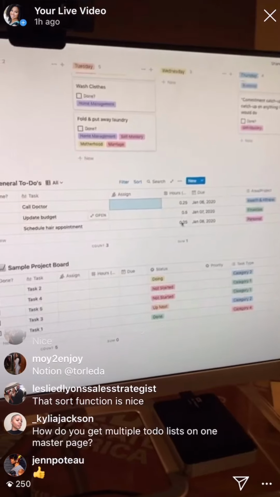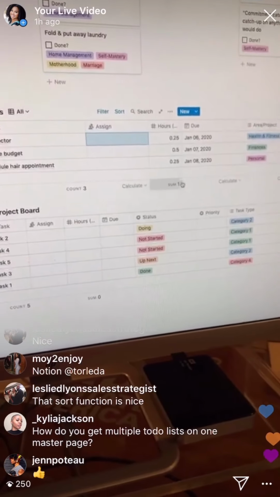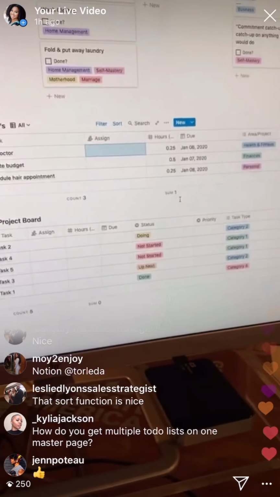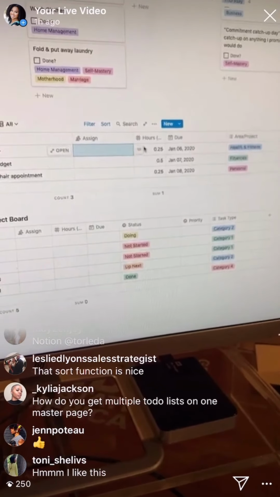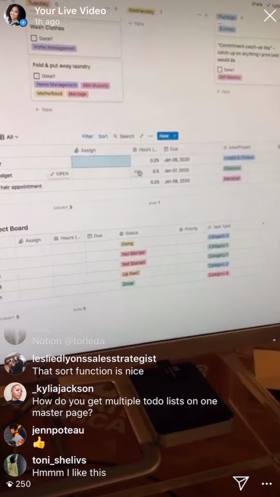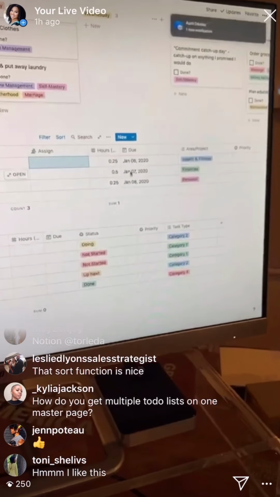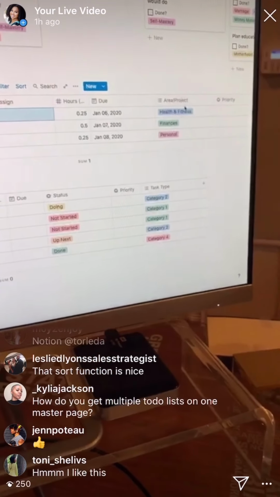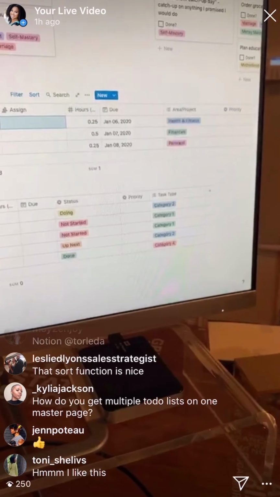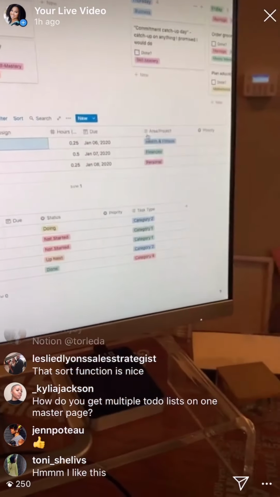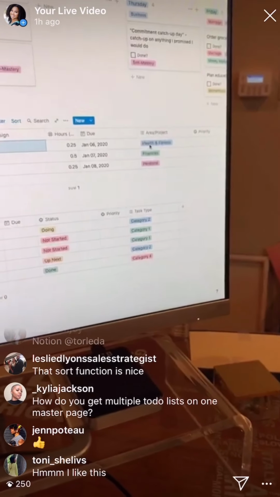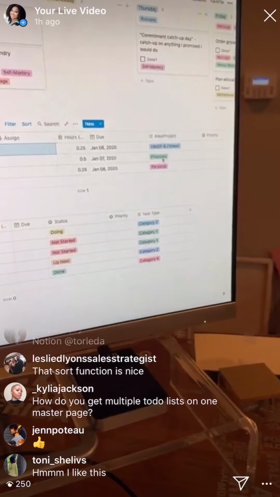And I like this because at a glance, I can see my general to-dos for the day. I've got 3 items and it's going to take me about an hour to complete because it's tallying up all the hours. And then we have our due date, and then we have which area and project it's related to. Again, you'll see in a second how I can get a view of, I only want to see my health and fitness tasks, or I only want to see my finance tasks.